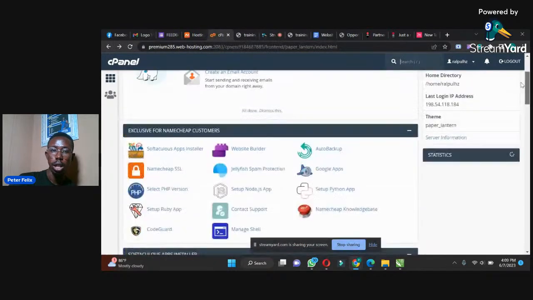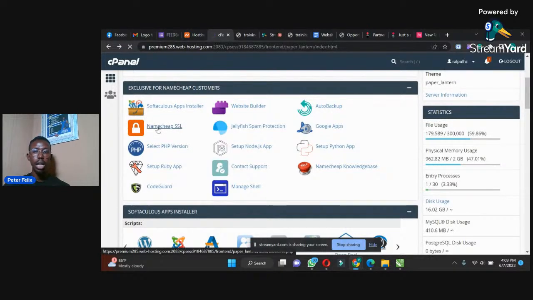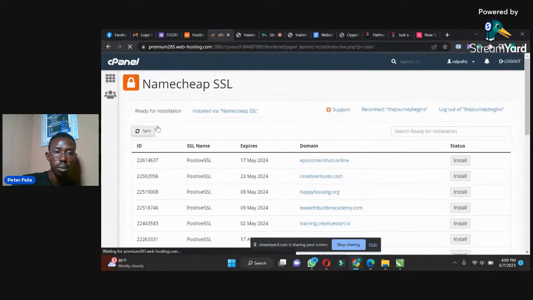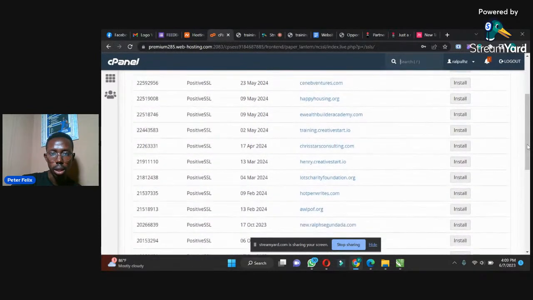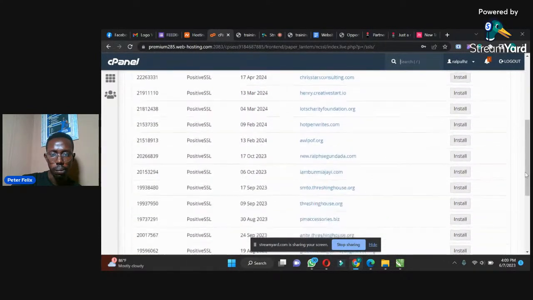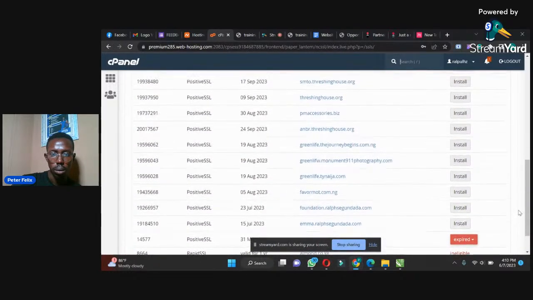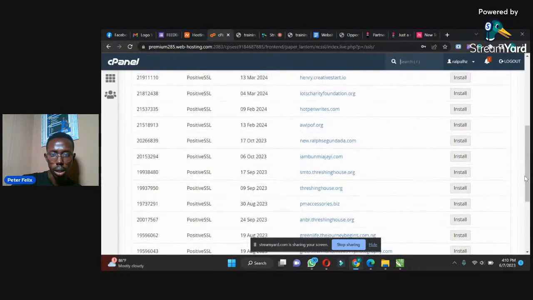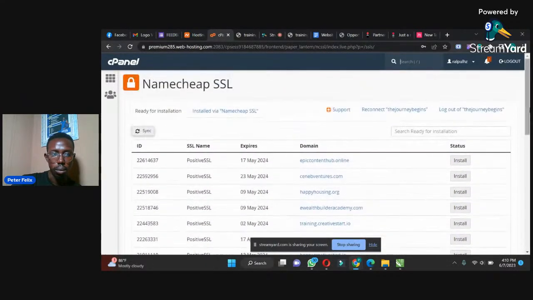On this part, just click on SSL. Someone asked me in our last class how to install SSL, so you can do it from this part. Now let's look for the website. Training is not caching it yet. Let's resync.